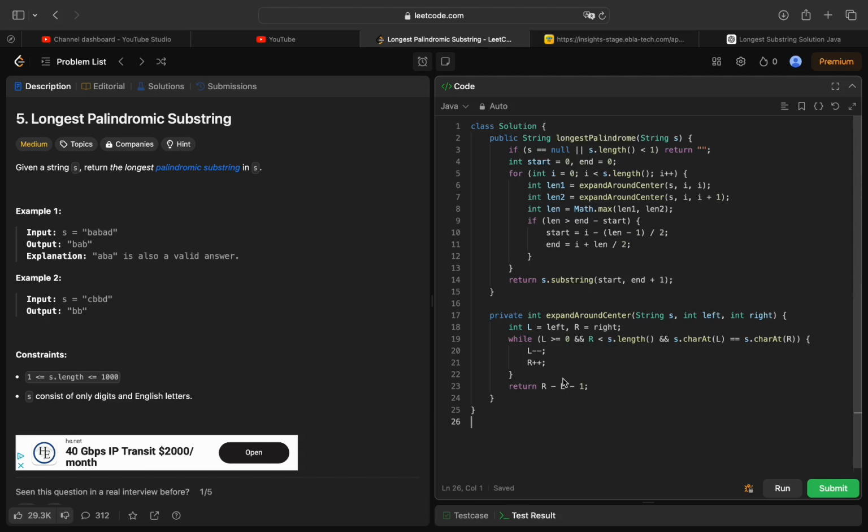Today, we're going to tackle another exciting problem from LeetCode, longest palindromic substring. This problem is all about finding the longest palindromic substring within a given string. It's a great way to practice string manipulation and dynamic programming. So, let's get started. First, let's understand the problem statement.